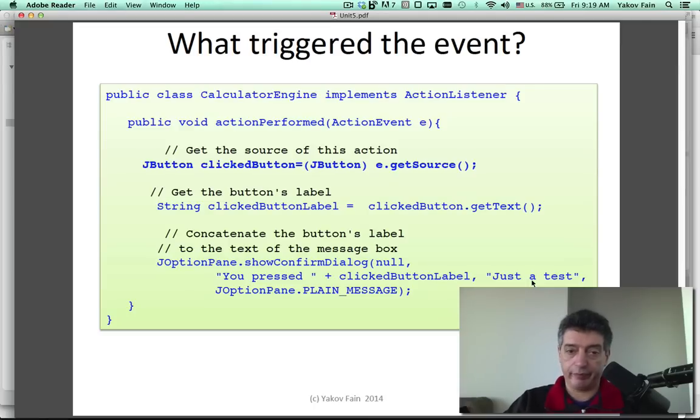Now let's see. The calculator view will have a bunch of buttons, and the user can click on any of them. And of course, depending on which button the user clicked on, the processing will be different. Let's see how it goes. Class CalculatorEngine implements ActionListener. Because of that, we have to write the code in actionPerformed. This callback will be called, and the Java runtime will pass a parameter, ActionEvent in this case. ActionEvent will have inside some useful information about the event, what happened.